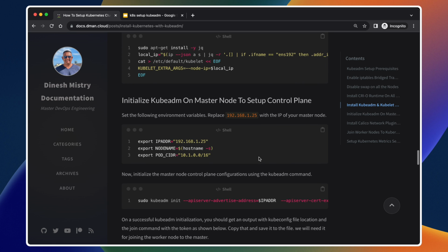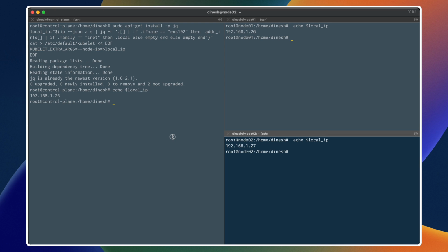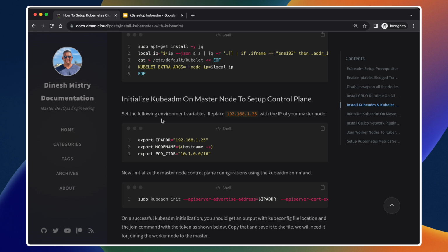Okay, so the next thing that we need to do is just set some more environment variables. So we need to export the, and again, this only needs to happen on the master node. So we want to set up the control plane. So we want to set the IP address, the node name. In this case, we're just going to use the host name. And then, as we mentioned earlier, this will be the pod CIDR range. So be sure to change your IP address here. I'm using the control plane IP of my machine, which is 1.25. So let's copy that and paste that here.